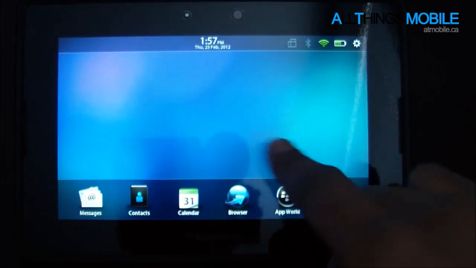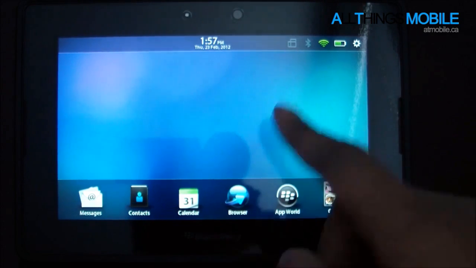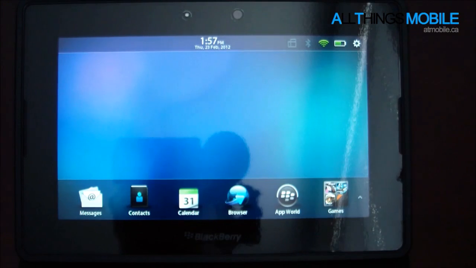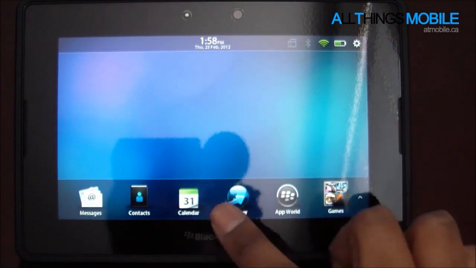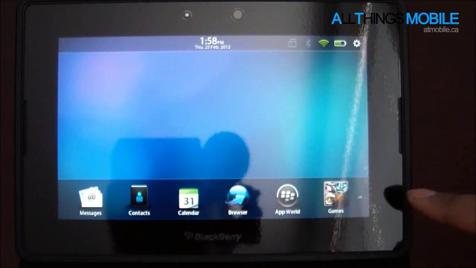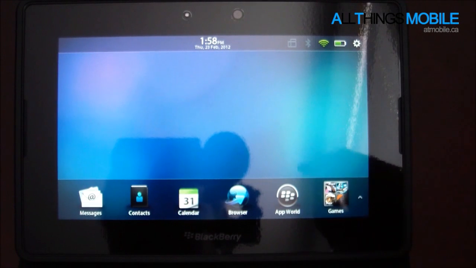There's no more sliding like OS 6 had, and on the PlayBook where you had all favorites, games, etc. There's none of that anymore. It's just one dock, and you can have up to 6 icons. You can also have folders up in the dock, and that's a folder there.